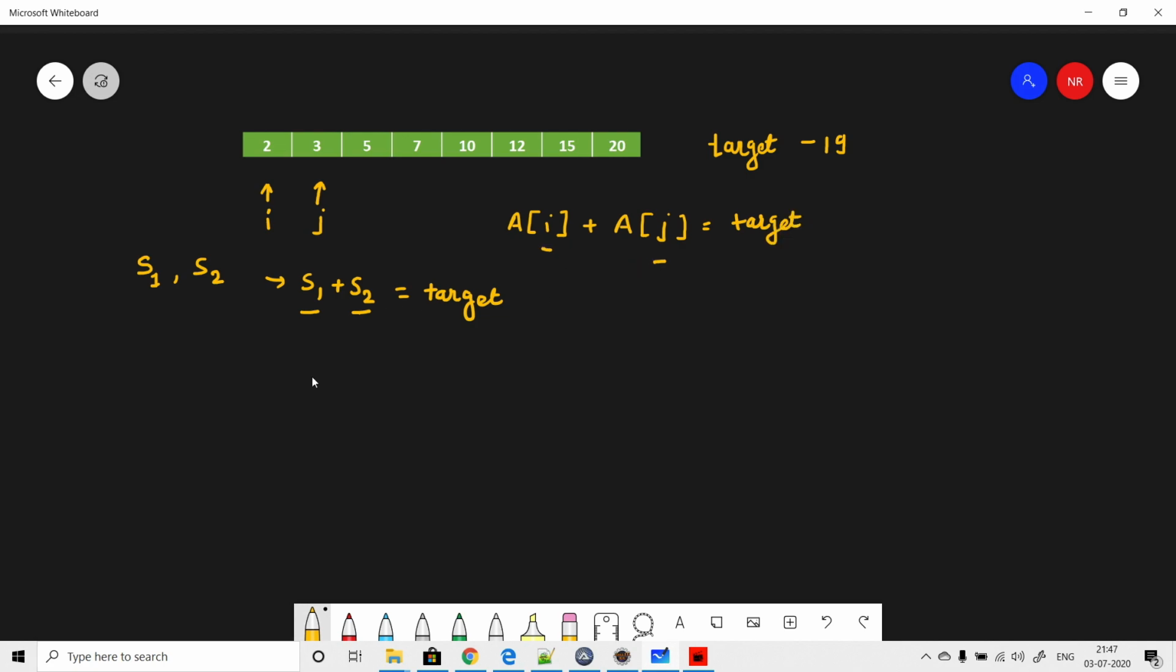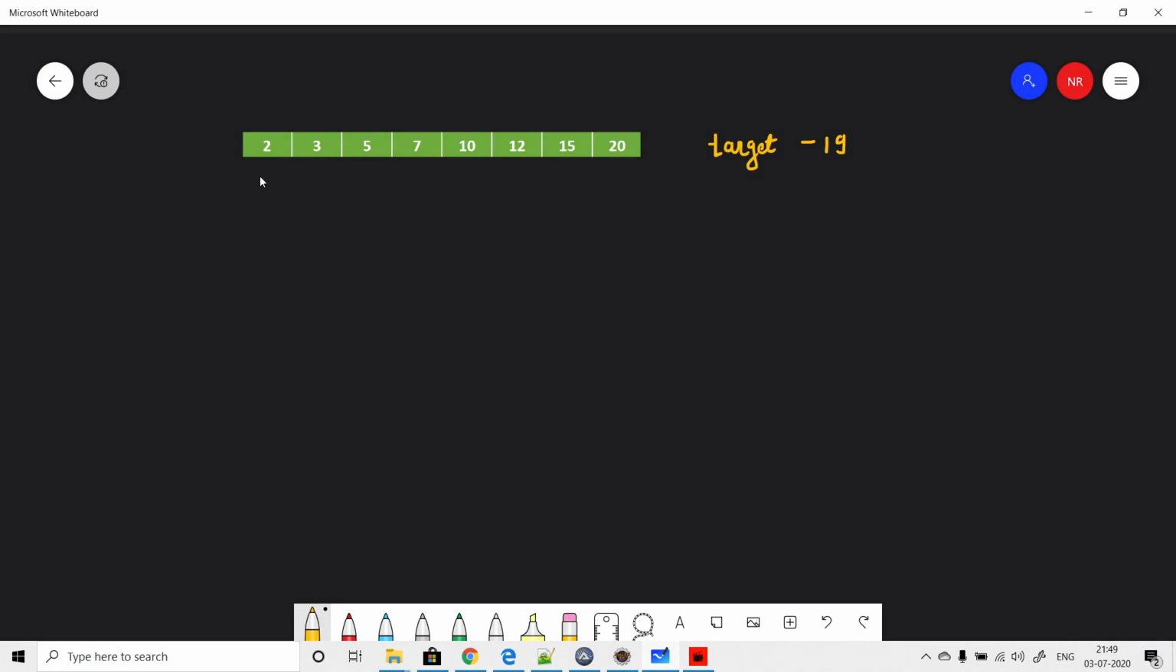But as we are taking two loops, one for i and the other for j, the total time complexity for this logic is going to be O(n squared), because we have two loops, one for S1, second for S2. So how can we solve it in linear time complexity? The hint is that the given array is in sorted order. From the start, each number is in incremental, increasing order.